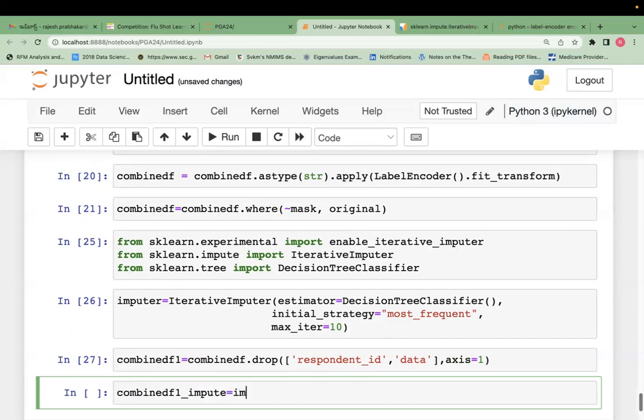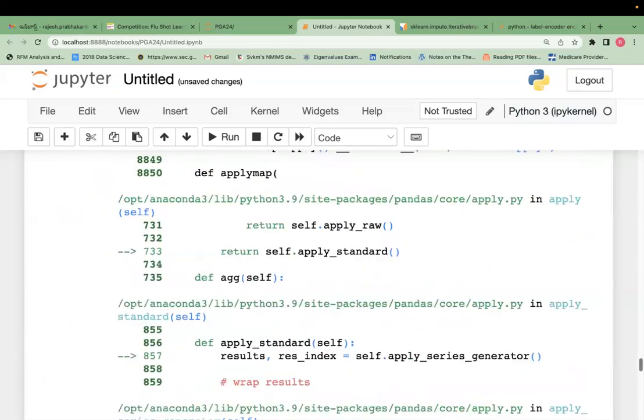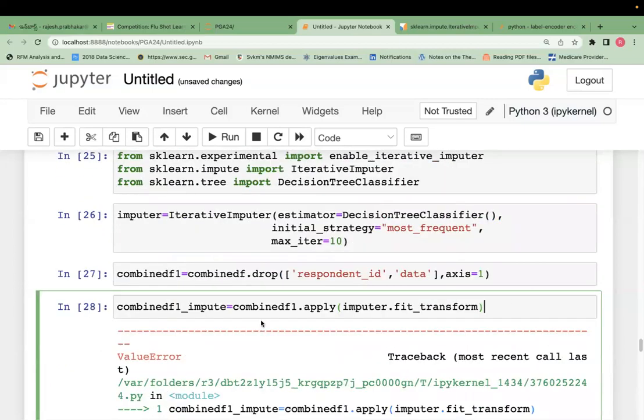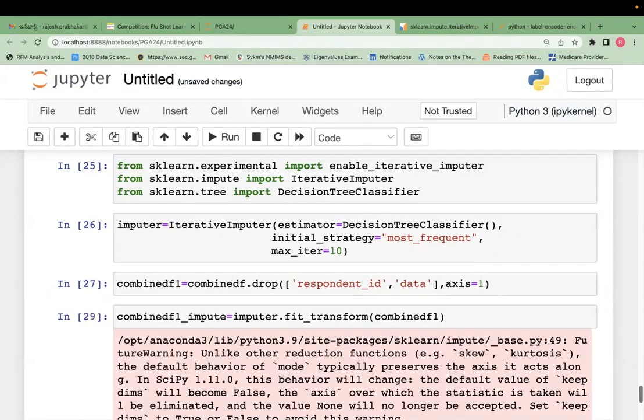Impute is equal to imputer dot fit_transform on combine df1. It needs a 2D array, so we can't give it like this. Imputer dot fit_transform combine df1. So initially the mode will be used for replacement, and then it will do the imputation. It has already done it.